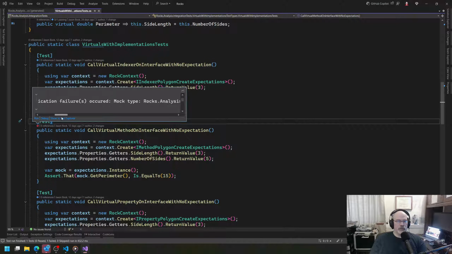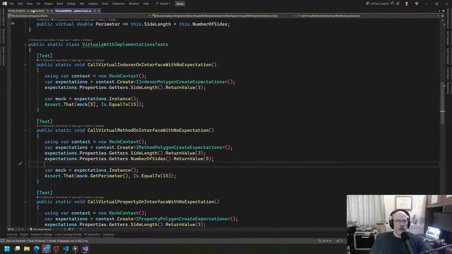The following verification failed on get number of sides. Expected 1, received 0. Why? That's happening in the context in the dispose. And so we're calling verify. And we're saying we expected this to be called, which it did.